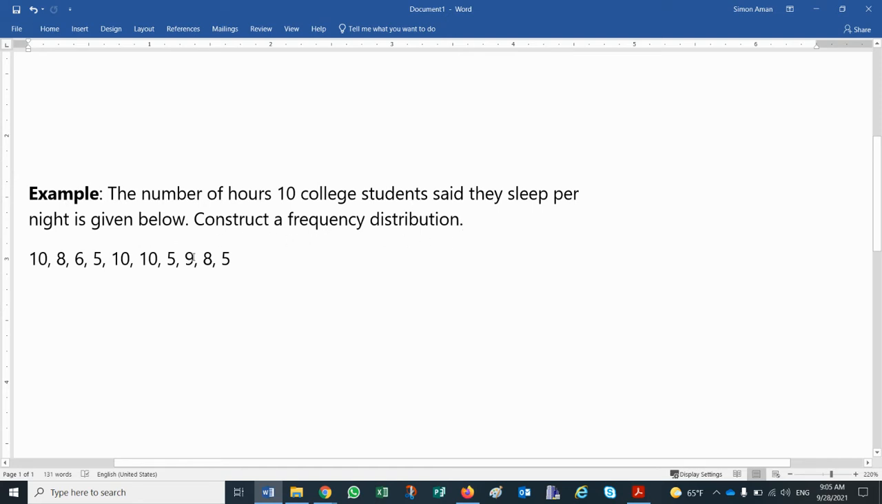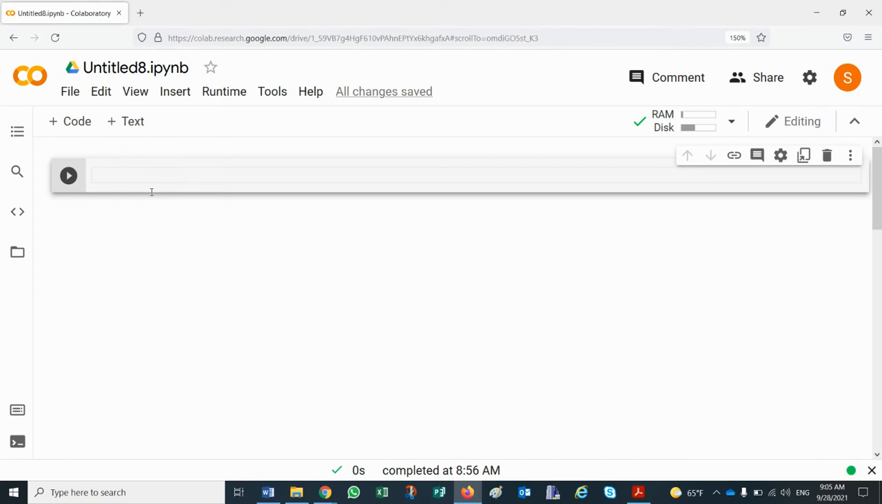Because it's so few and it's finite, we're going to do not a grouped frequency, but just single unique frequencies. So the first student said they slept 10, the next 8, 6, and so on. So let's copy this data and take it to our Google Colab. So let's import NumPy.